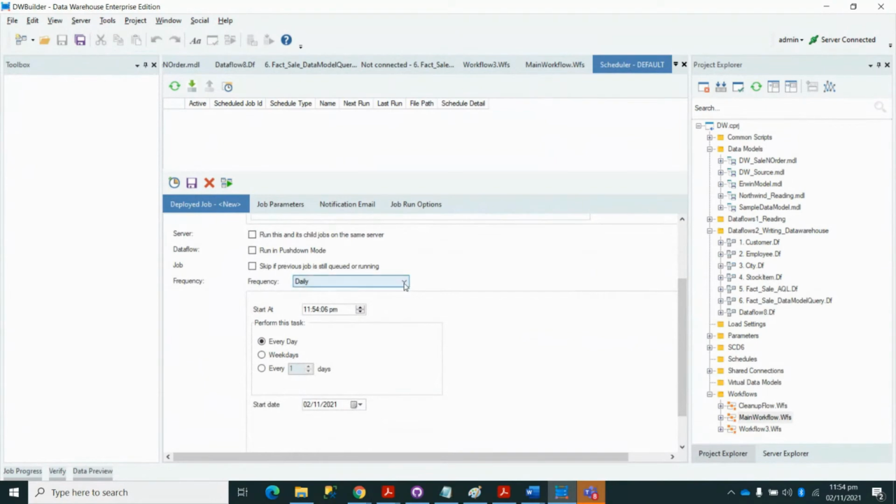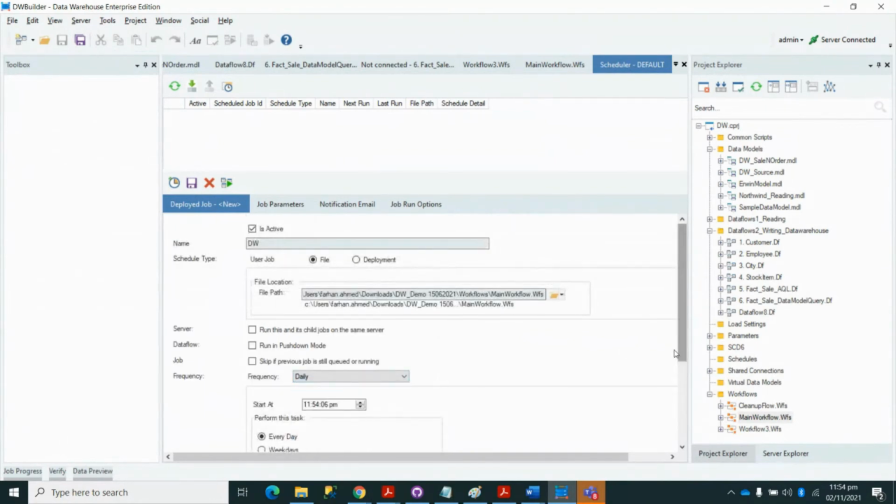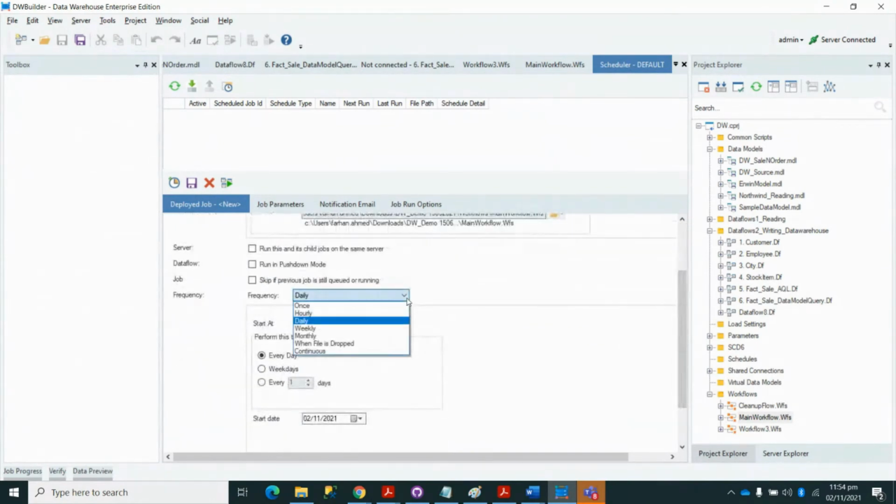So in this case, I have multiple options. I have quite a few options available in terms of frequency. I have the option to run it daily, hourly, weekly, or even if I want to run it up to near real time, we have the continuous option available as well. So you can basically assign a frequency based on your requirement.